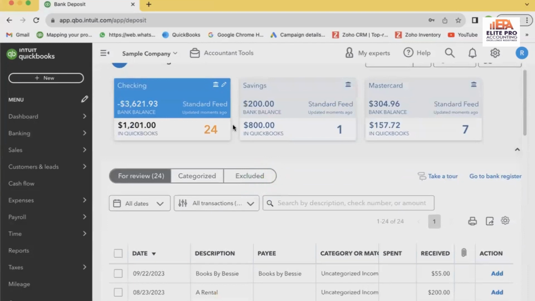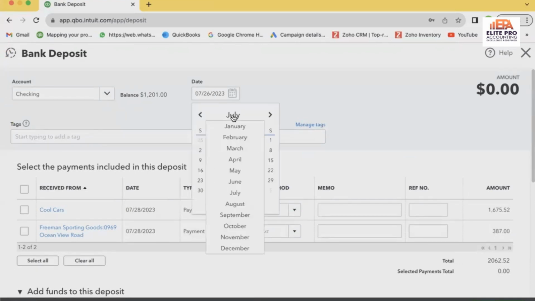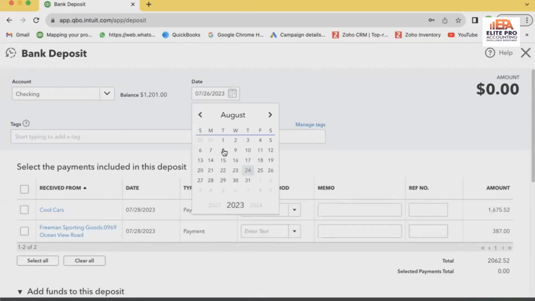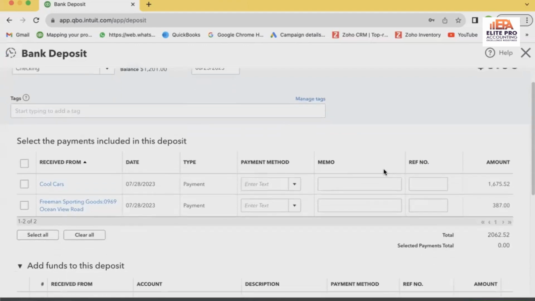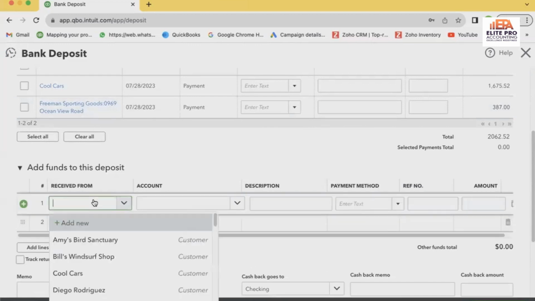But let's take an example with the entry I just showed you for Amazon. I will select the checking account, which is your bank account, whatever it is. Let's say the date would be the 23rd of August. Now what I will do is, I am expecting that the money is for a refund. Okay, then I will select Amazon.